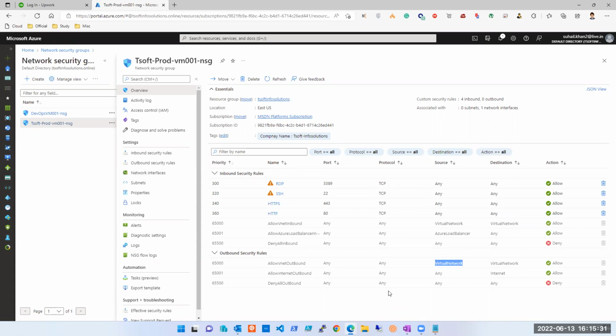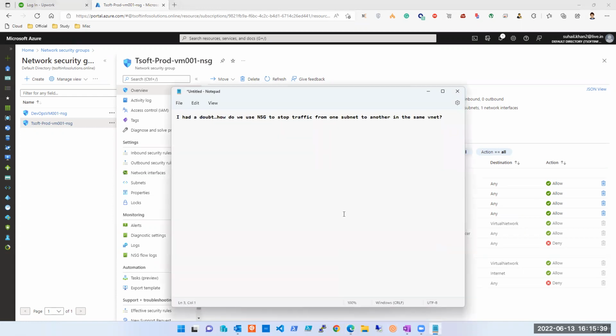Hente's question was, he wants to use NSG and stop traffic from one subnet to another subnet. He never said anything about internet.